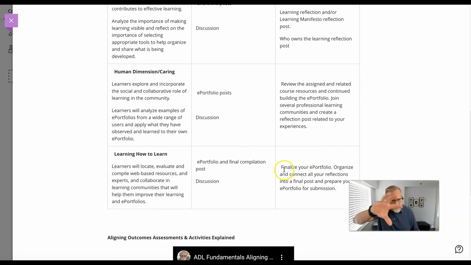And then all this is culminated in a final compilation post where you pull all your ideas together, you share what you've learned and what you have developed in this final compilation post that highlights your ePortfolio. So this is the ePortfolio, a very, very important part of the whole ADL program. Now, the key question is, how do I build it? How do you build it? How are we going to help you build it?